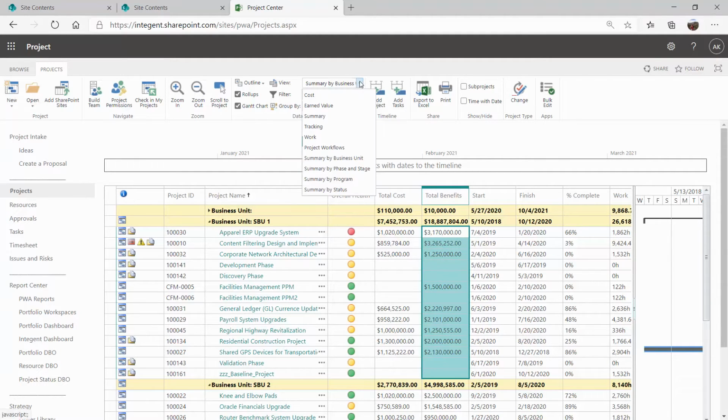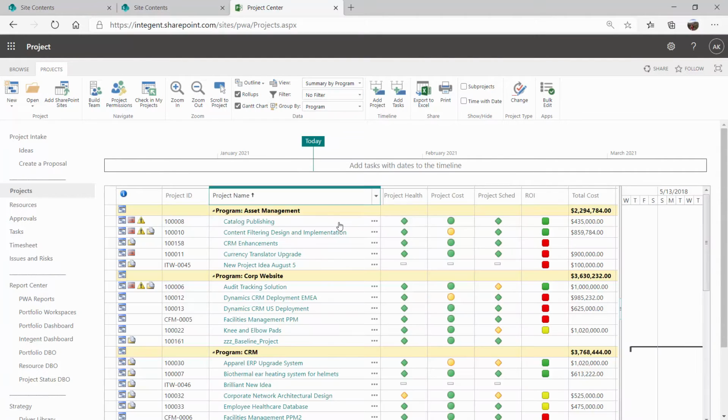If I choose to group my projects in a different way, it will change that grouping for that new collection of projects. So for example, if I group it by program, my asset management program, because it's a different group of projects, has a total cost of about $2.2 million.